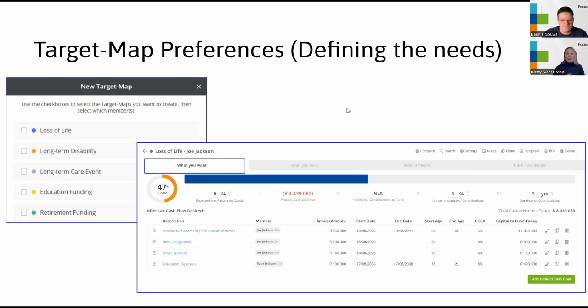It's also not something you have to do all of them at once. You can start by picking the target map that you use the most. Perhaps that's the retirement one or the loss of life one, and you can set up what you want that what you want section to look like.